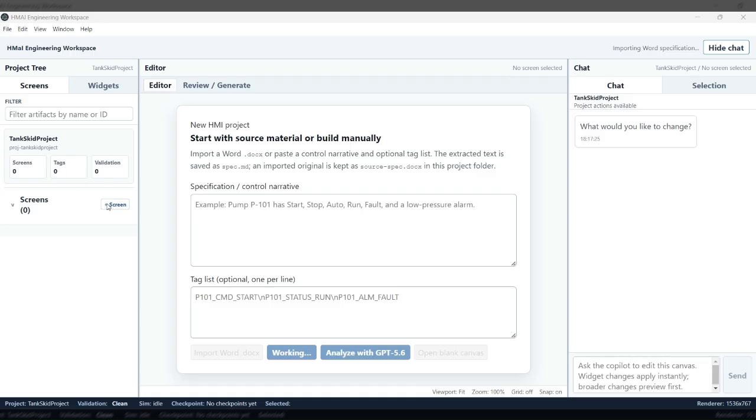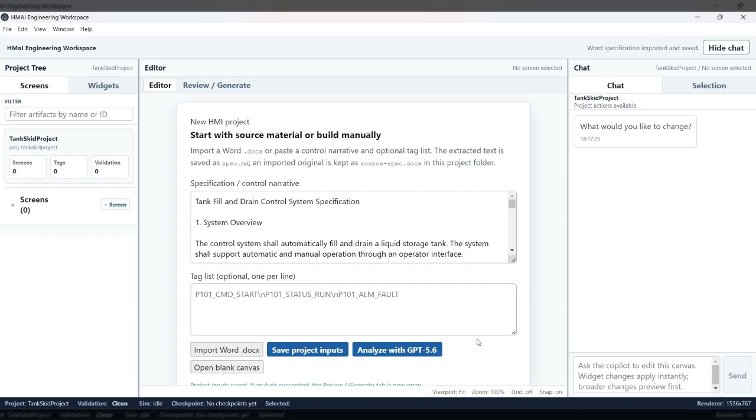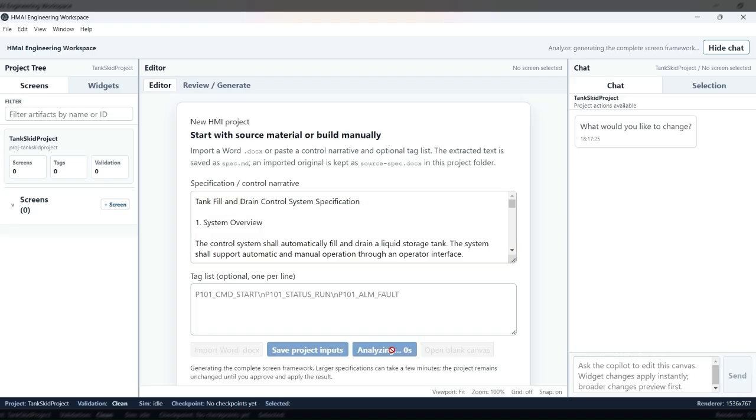And I have a spec. It's a tank fill and drain control system specification here that we're going to generate from. Once we have hit the import button, you can see the specification control narrative is totally populated. And we're going to analyze that with GPT 5.6 that is underpinning this app right now. This takes a couple minutes to generate.